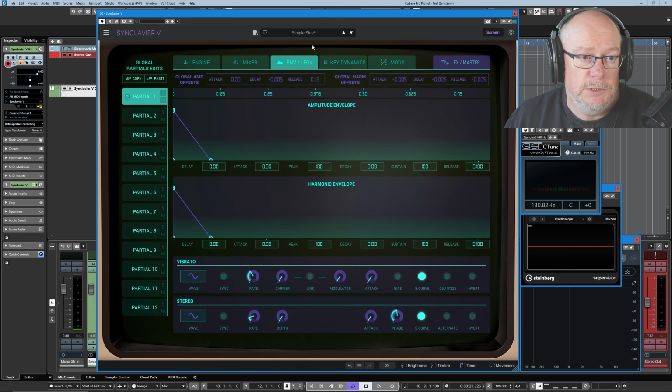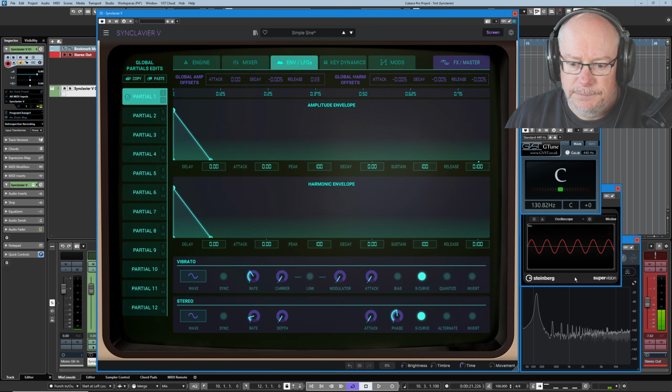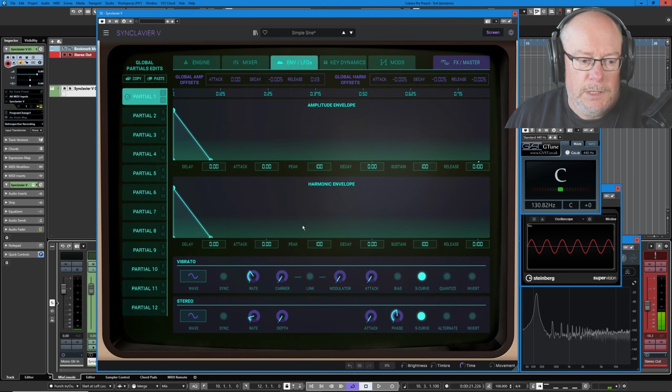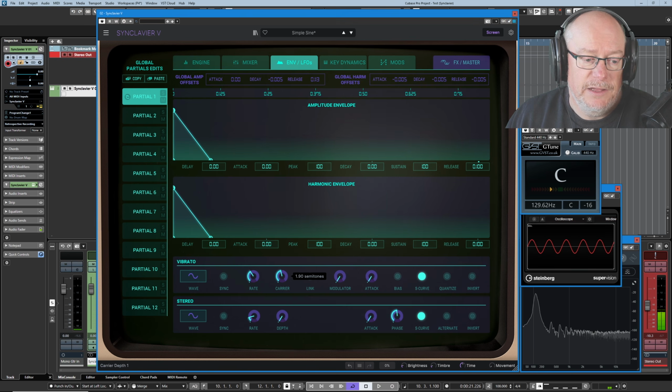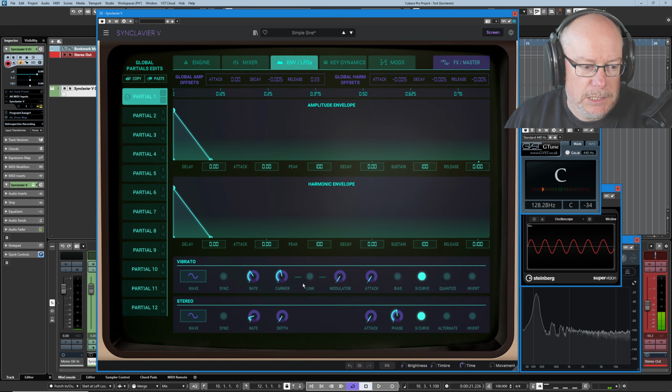I'm going to hold a note down. This is the simple sine, so we're just going to get a sine wave. There it is. Make it a bit quieter. And now I'm going to increase the carrier vibrato depth. You can quite clearly hear that vibrato. You can also see it oscillating madly in the oscilloscope.